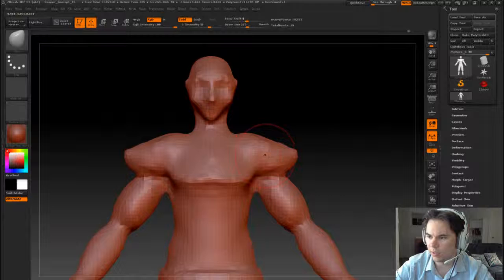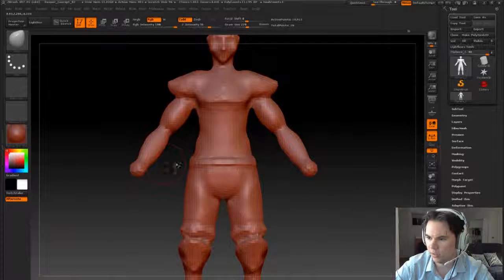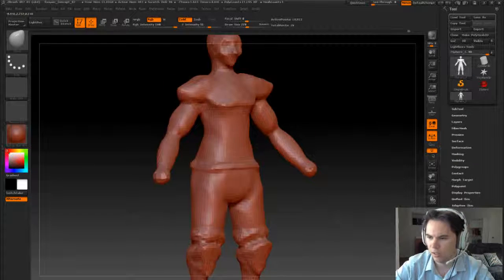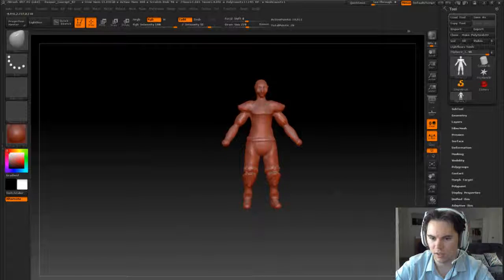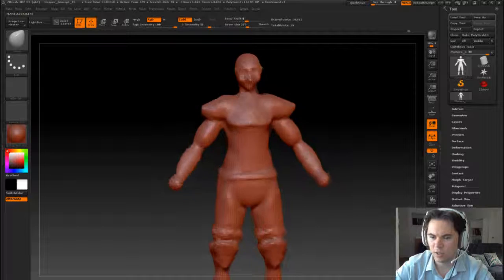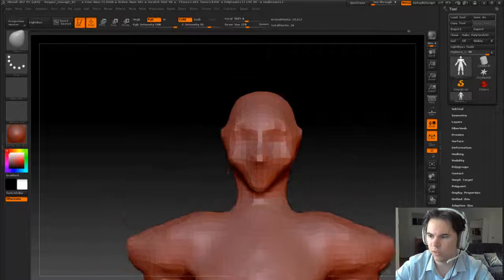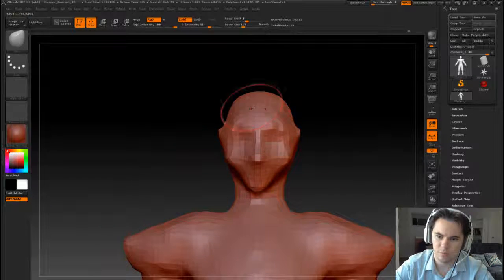Like that. We've got the cape, and yeah, that's actually not too bad, I think, sort of size-wise. Head might need to be a bit bigger, though. Let's just mask the head off.